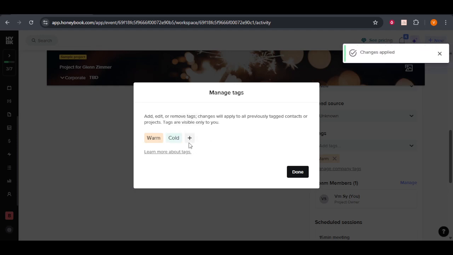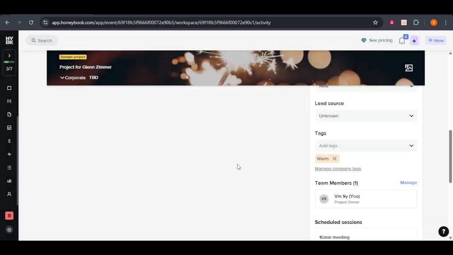After typing the name of your new tag, all you have to do is hit enter. This action will save your tag and associate it with the selected project. It's as straightforward as that. With your new tag in place, you'll have a much easier time managing and locating your projects, especially as you add more and more to your Honeybook system.